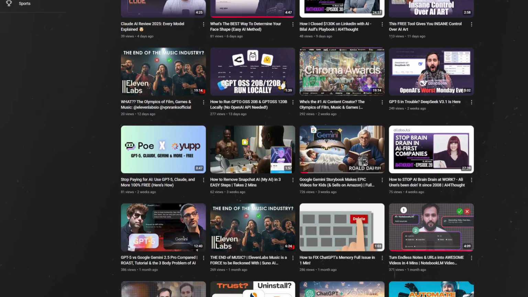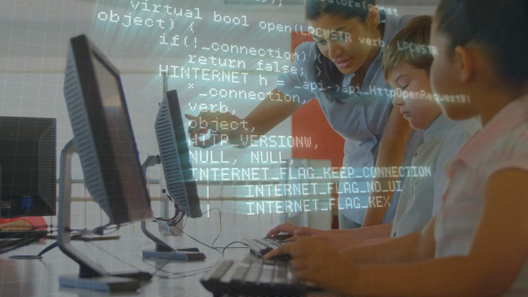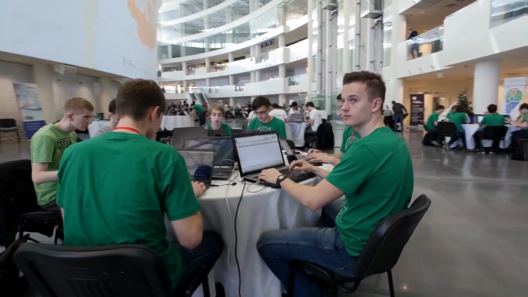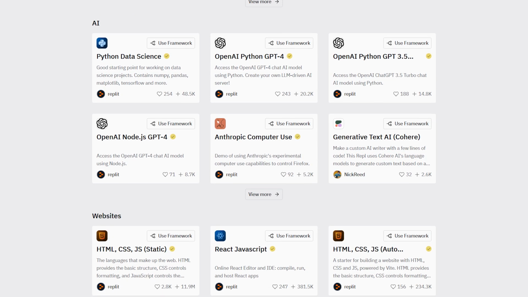At AllAboutAI, we've seen creators use it to prototype AI apps in Python, teach students how to code with zero setup headaches, build websites and host them instantly, run hackathons where participants just fork and go, and Replit's community library, thousands of templates you can clone from chatbots to full-stack apps.